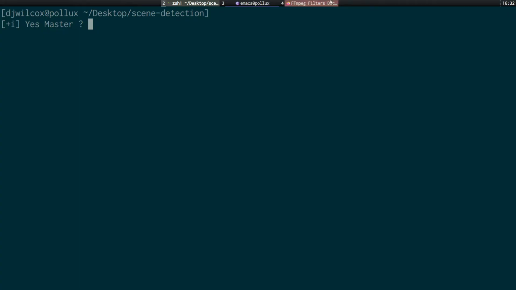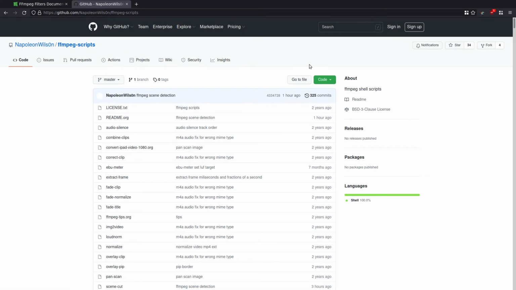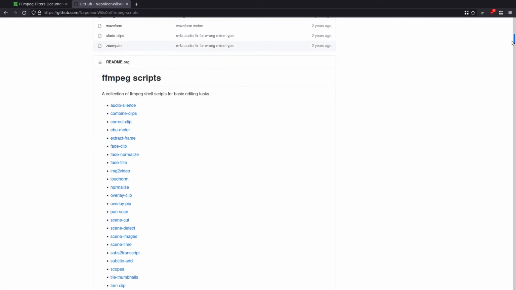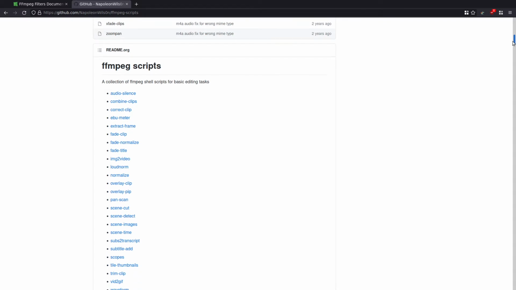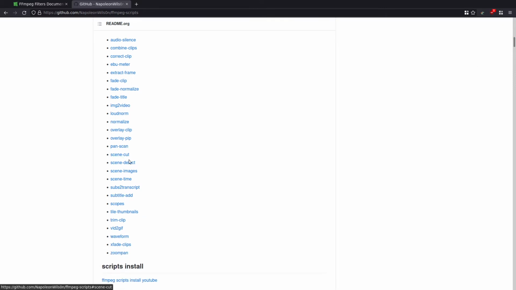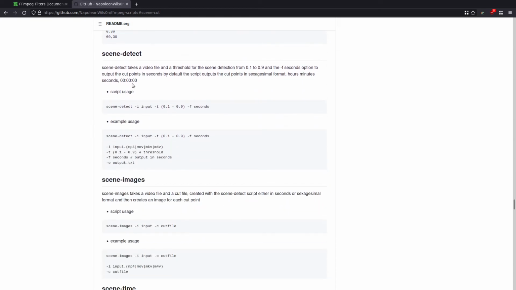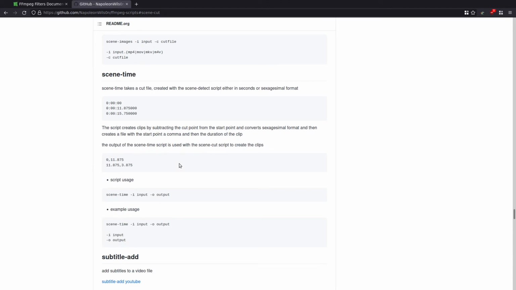So that's all the scripts, and what I've done is come across to Napoleon Wilson's ffmpeg script, which I'll put a link to. I've added this to a collection of ffmpeg scripts that I've done a whole video series on. So you'll see here is the scene cut detection images. Here you can see an explanation of the script, what it does, how you use it: scene detect, scene images, scene time. That explains the formats that the scripts accept, and how you use them and what you use them for.